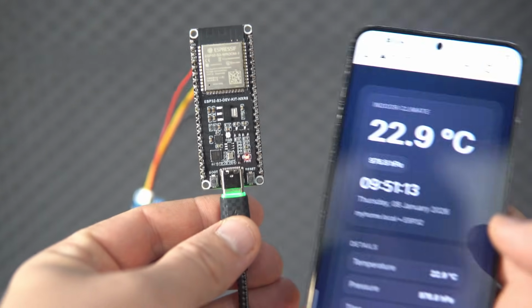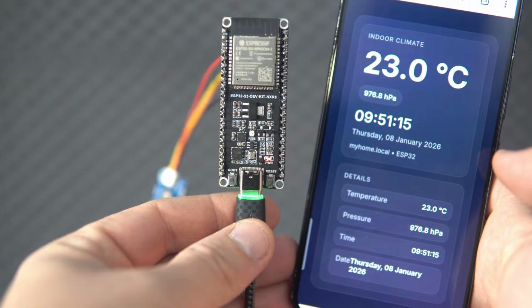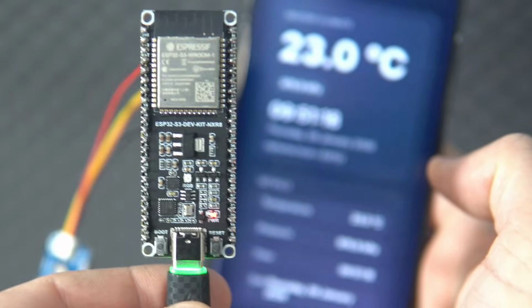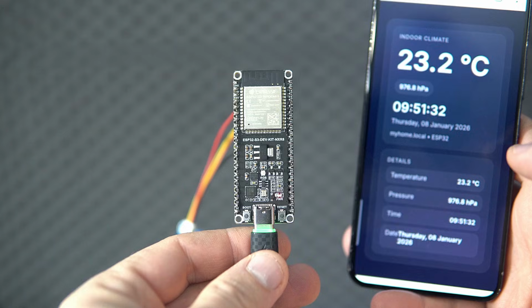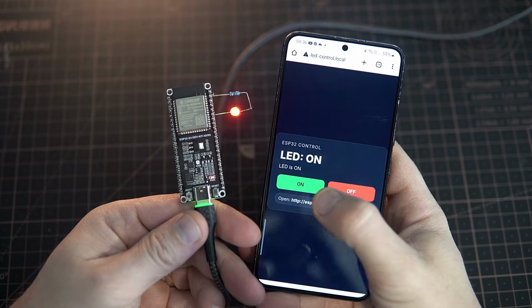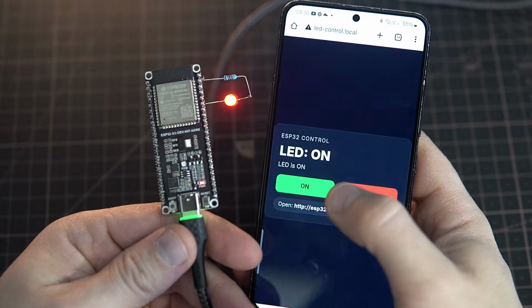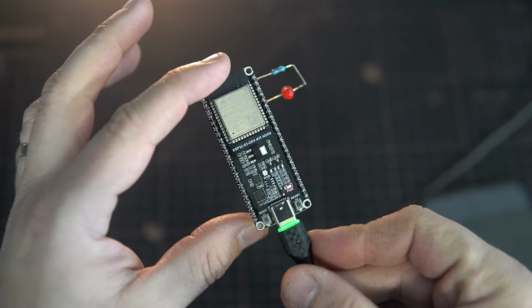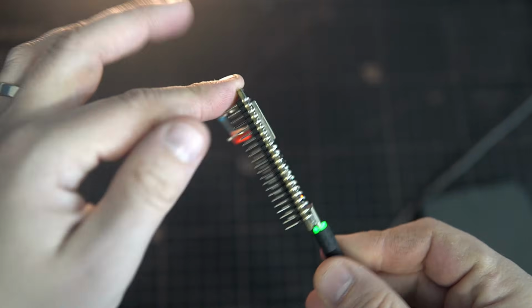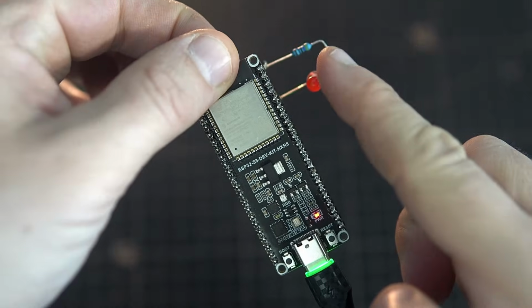Hello, in a previous video I showed how an ESP32 can work as a small web server and how we can view data like temperature and pressure or time directly in browser. In that project the ESP32 was only sending data to the browser, and today we are taking the next step. This time we won't just look at data, we will actually control the ESP32 from the browser. To be more specific, we will control this LED which is connected to pin 2.